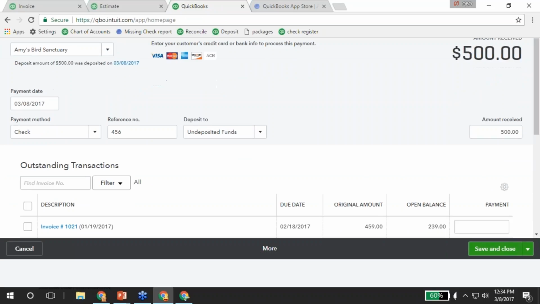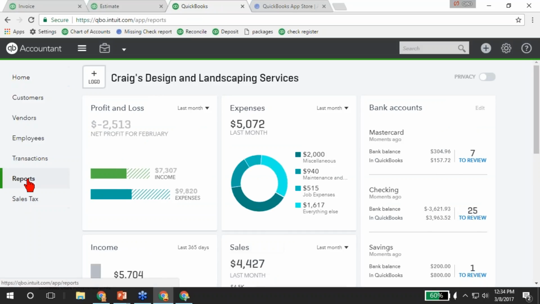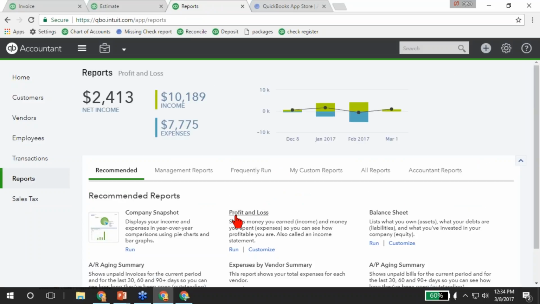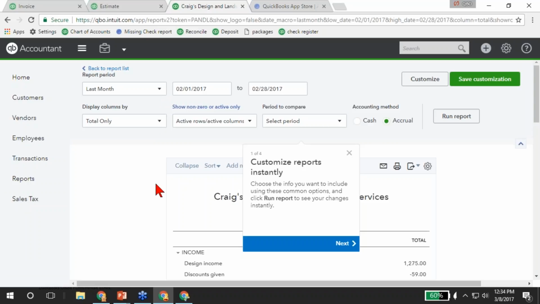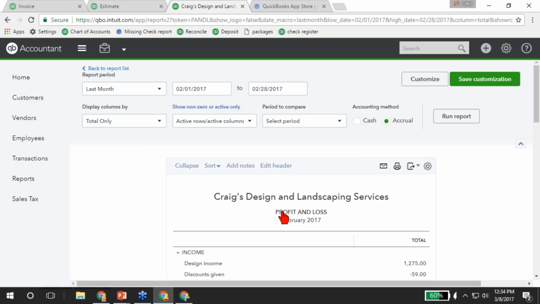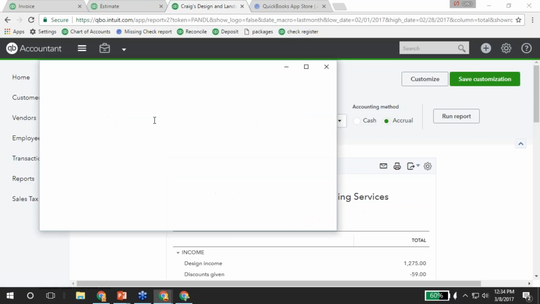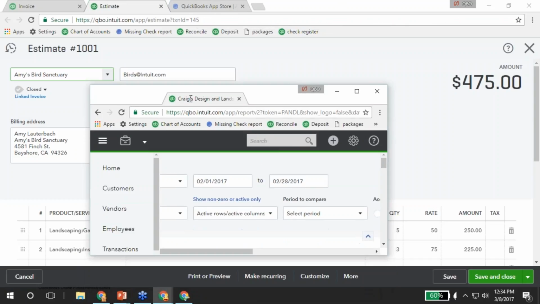If I wanted to open a report up in here, let's close that. Let's just go into reports real quickly, and let's open a profit and loss. Now I've got a profit and loss open. If I wanted to see this profit and loss in another window or on another monitor, I can click the tab name up here, drag and drop it. That will pull it out.